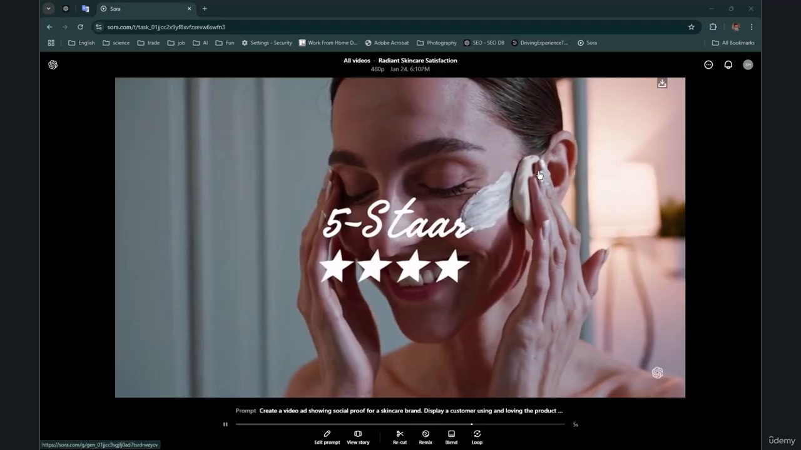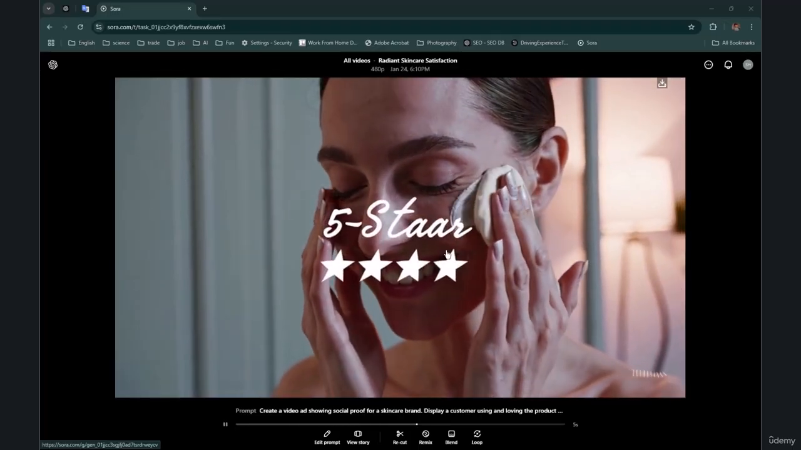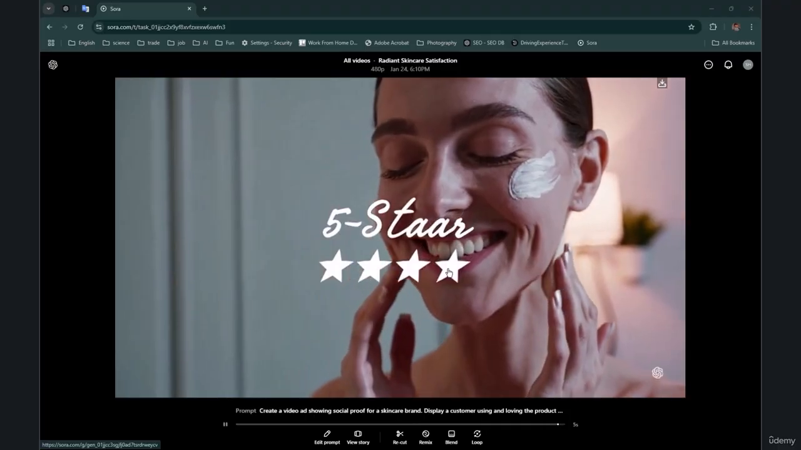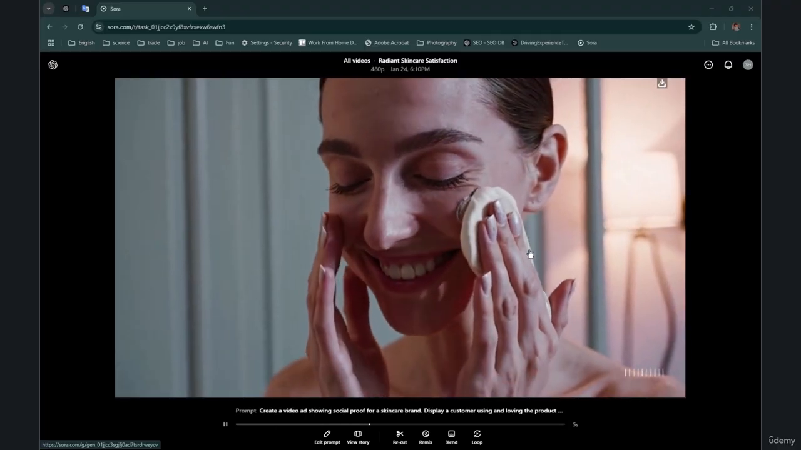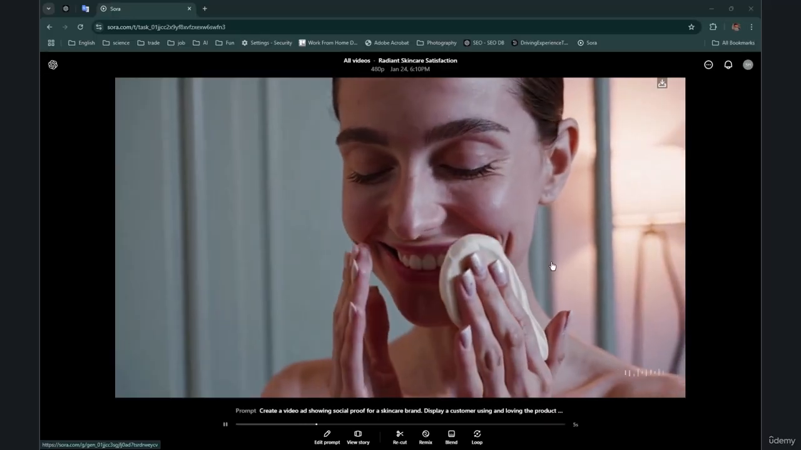Well, this is the result, and as you see, it is very interesting. Now, of course, instead of the font, it says 5-star and then it shows 4 stars. But you can edit it later.